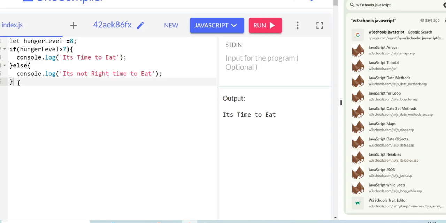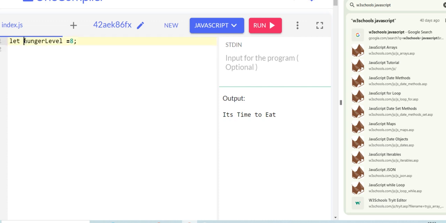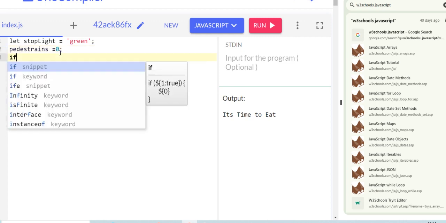Let stoplight equals green. Next, pedestrians, you know what pedestrian means. Pedestrians equals 0. Now you should write the logic.